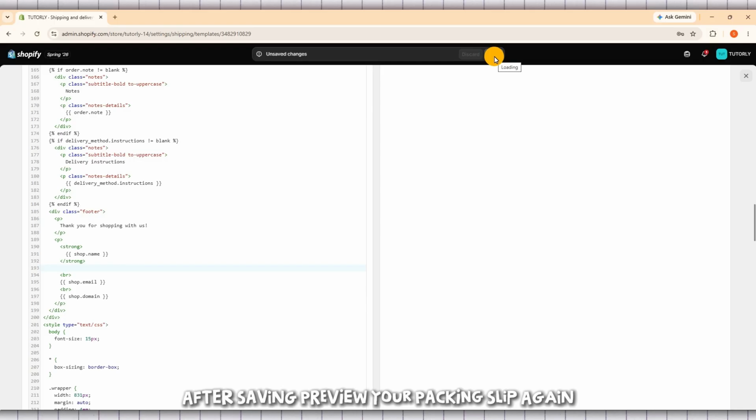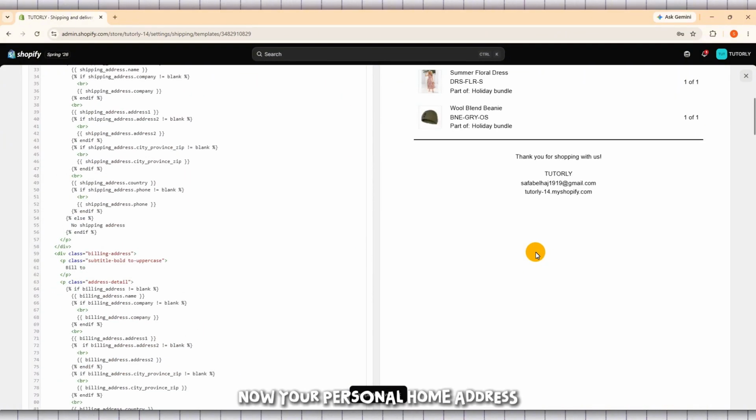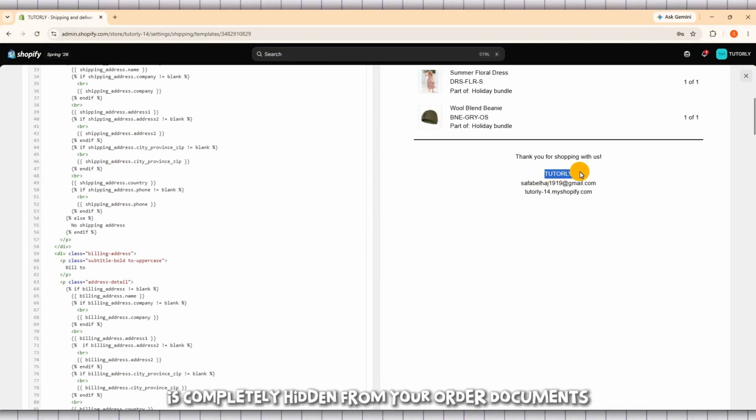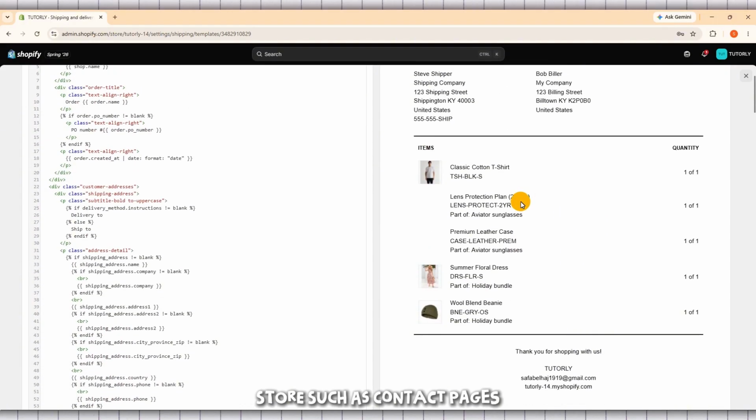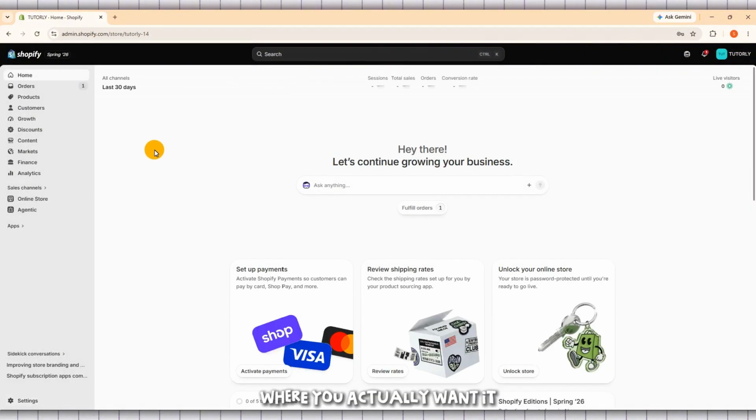After saving, preview your packing slip again to confirm that your address has been removed and the document still looks correct. Now your personal home address is completely hidden from your order documents. Remember to also review other areas of your Shopify store, such as contact pages, emails, and footer sections, to make sure your address is only displayed where you actually want it.